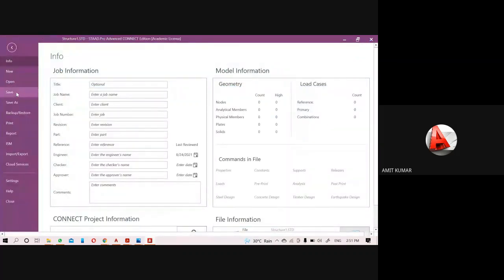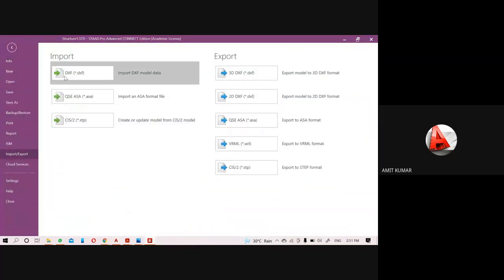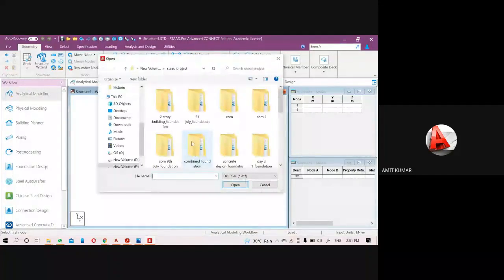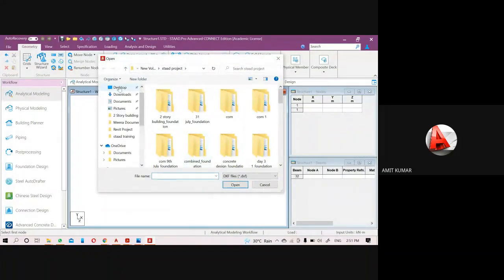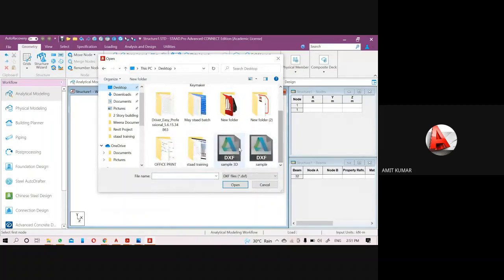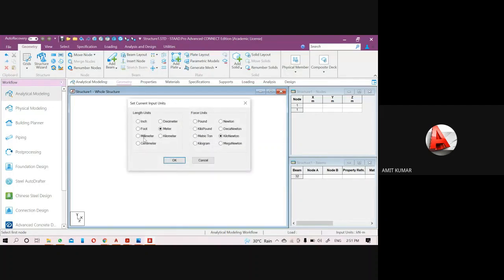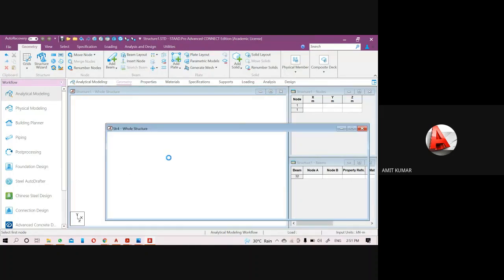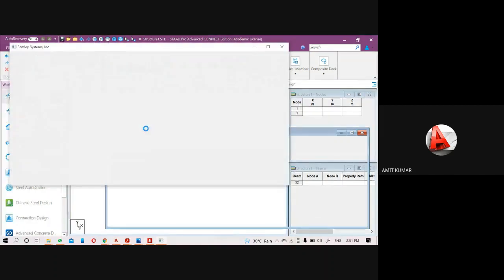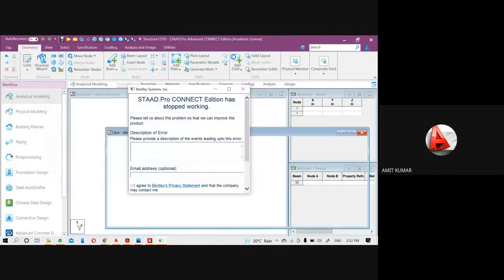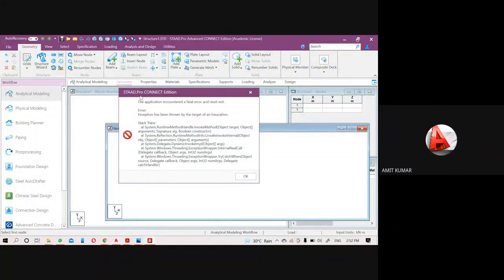So when I go to the import option, DXF file, and go to the desktop, pick the sample 3D, Y up. So maybe the software will crash, or yeah. In the older version, yeah, you can see the software has crashed. Okay, but in the older version, it will show you the warning of sharing violation. Here you can see the STAAD.Pro condition errors.